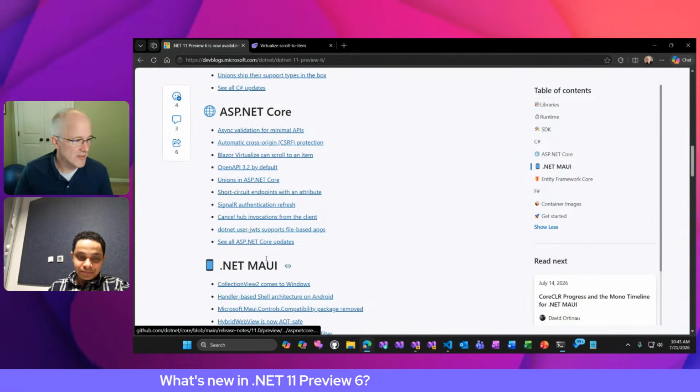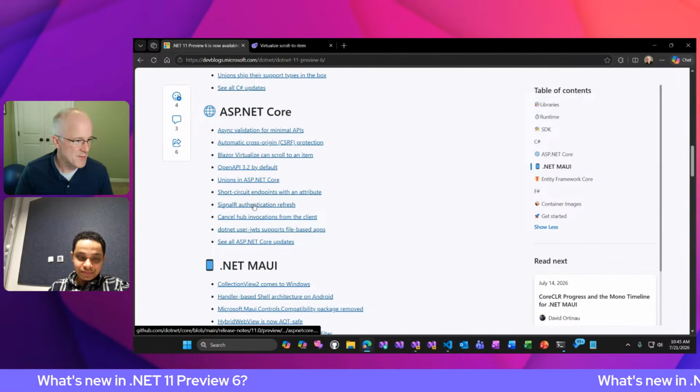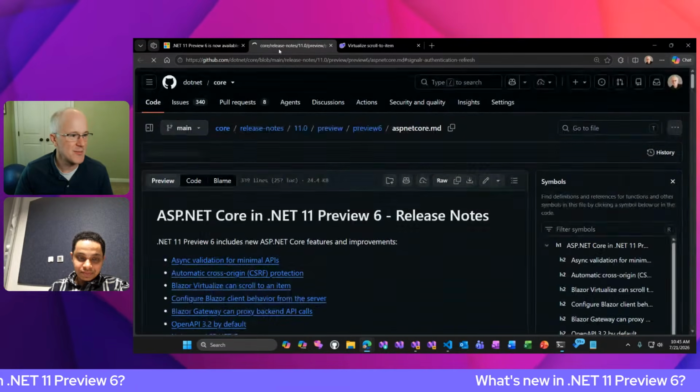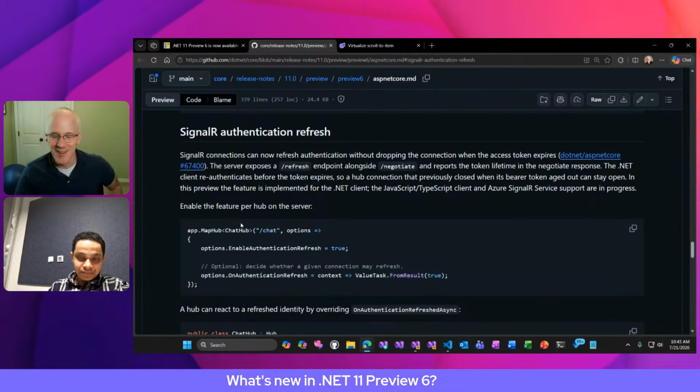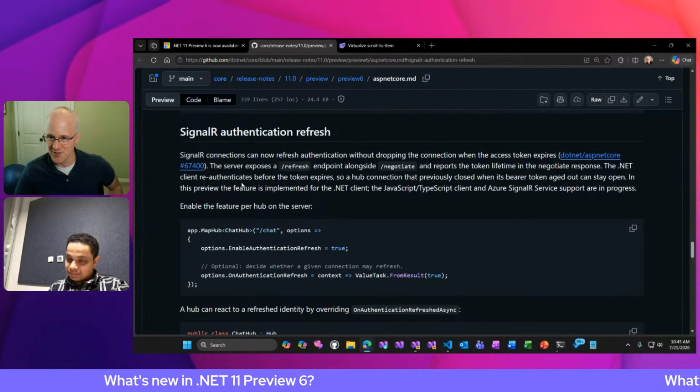Yeah, let's look at the new SignalR features. I don't have a live demo for this one. I was working on it, but didn't quite get it put together. But this has been a long-standing ask for you SignalR users out there, which is support for authentication refresh.